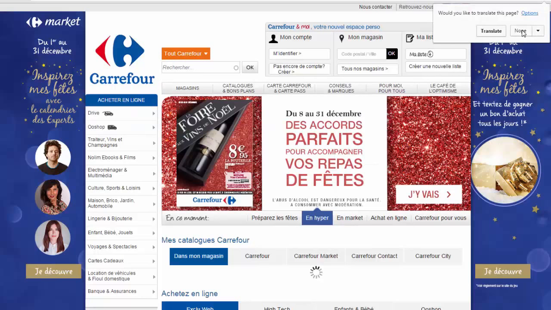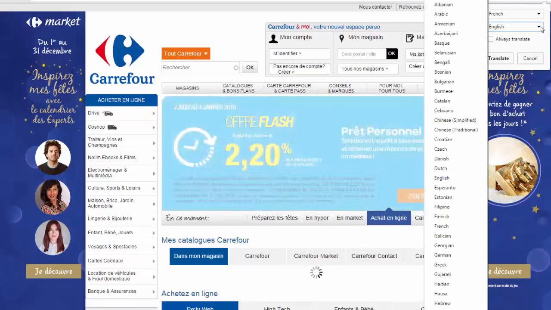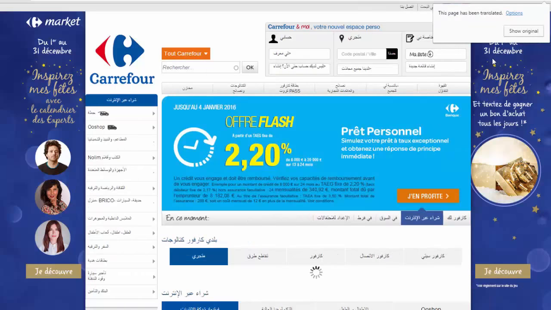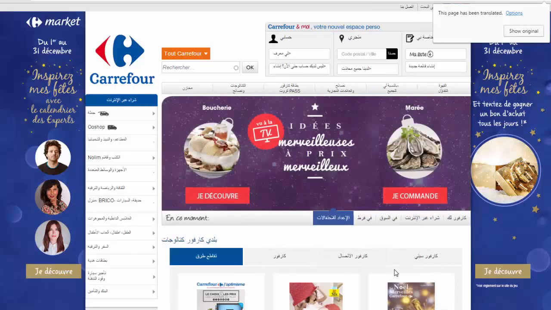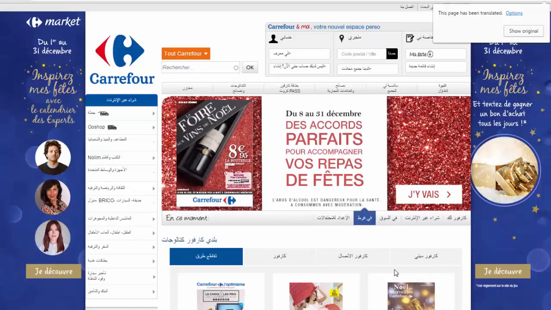Would you like to translate the page? No, let's look at the options here. You could change the language to French and then translate the page. For example, what if I try Arabic? Okay, translate. Everything is translated in Arabic. But the thing is, guys, let me tell you very honestly, even if they translate in Arabic, this is still not the way people in different localities speak in Arabic.